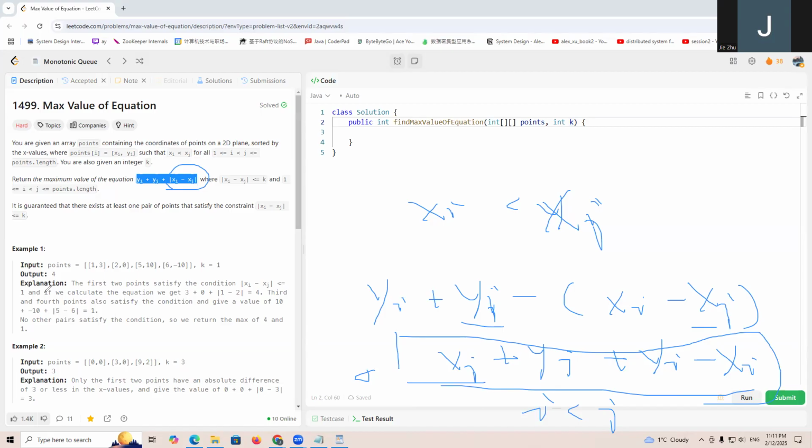So what we're thinking about is that because the points are already ordered by x, every time we have a point, we look in the previous points for the maximal value of y minus x. For example, this point is x and y, right? On the previous points, the maximal yi minus xi, right?